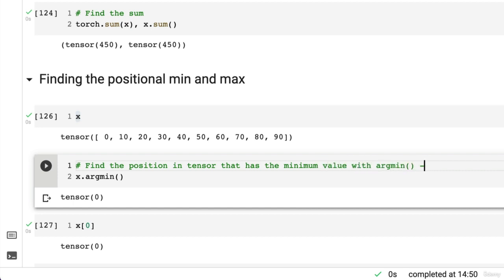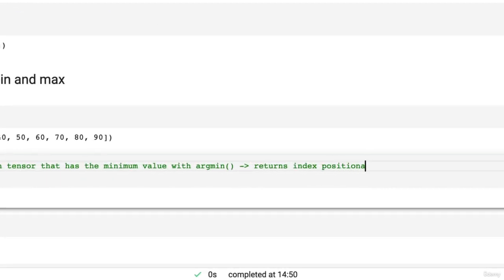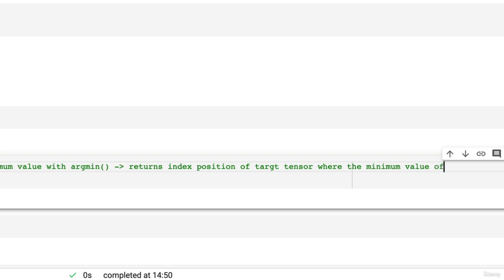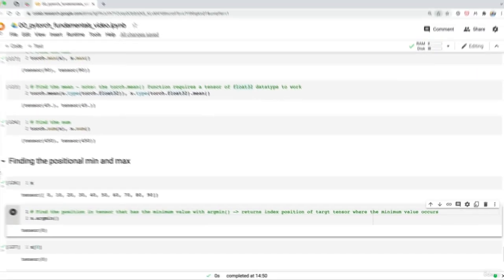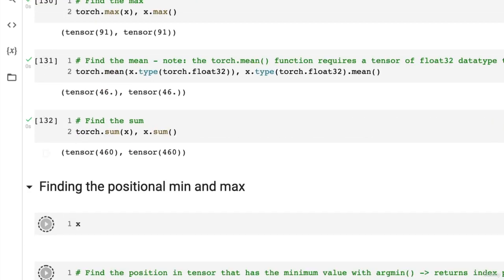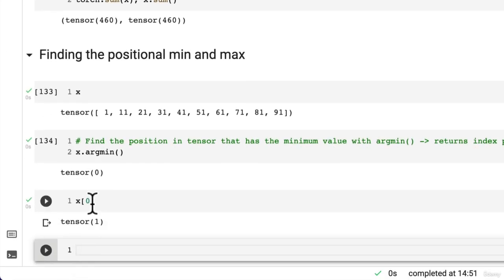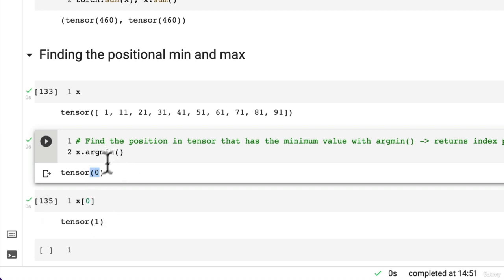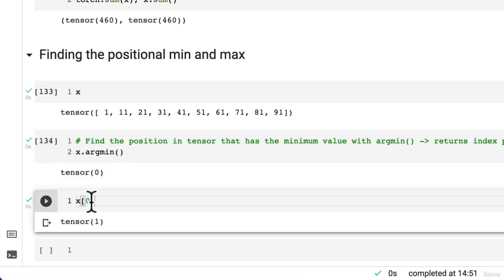Find the position in tensor that has the minimum value with argmin. It returns the index position of the target tensor where the minimum value occurs. Now let's just change x to start from 1. There we go. So the argmin is still position 0, so this is an index value, and then if we index on x at the 0th index, we get 1.